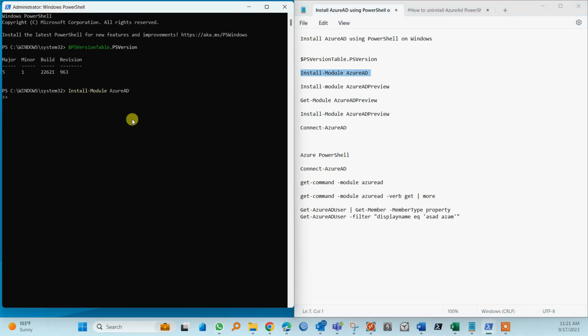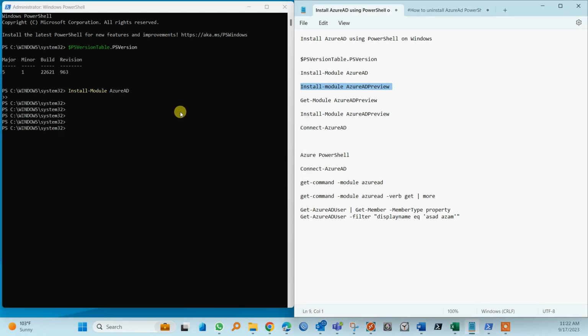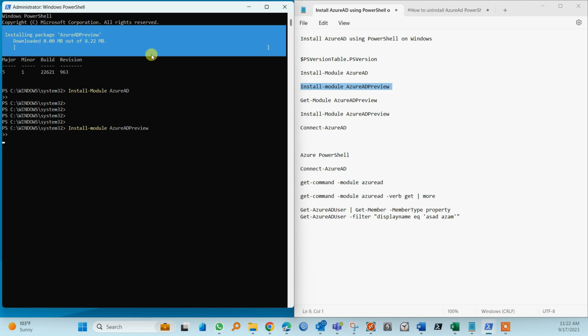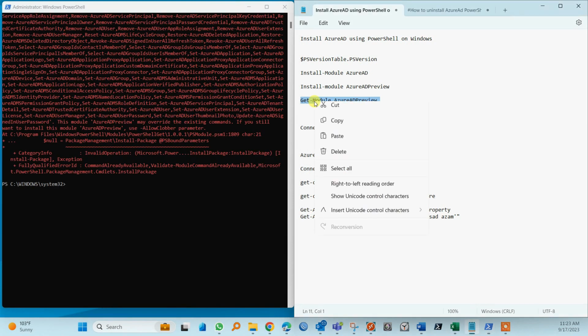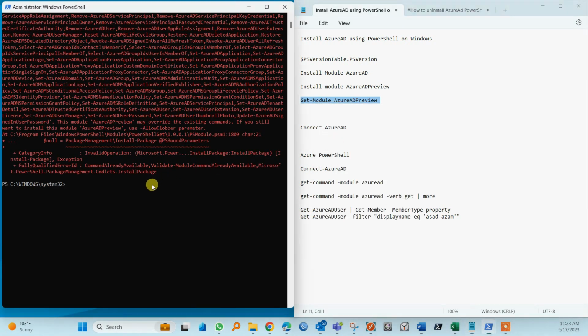We'll execute the command Install-Module AzureAD and wait for the completion. Then we will execute the command Install-Module AzureADPreview. On my computer I had already installed the Azure Active Directory module, but in your case it will show you the process of downloading and installing completed. Now we will run the command Get-Module AzureADPreview.